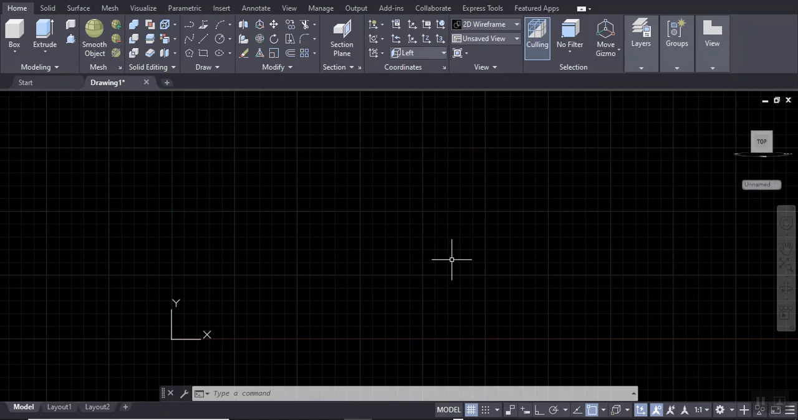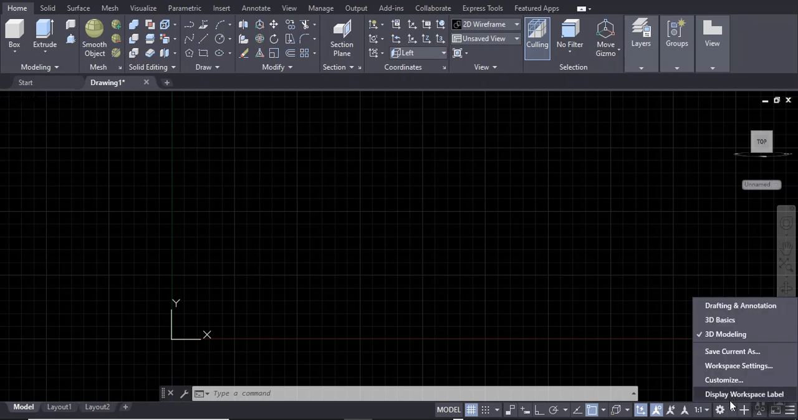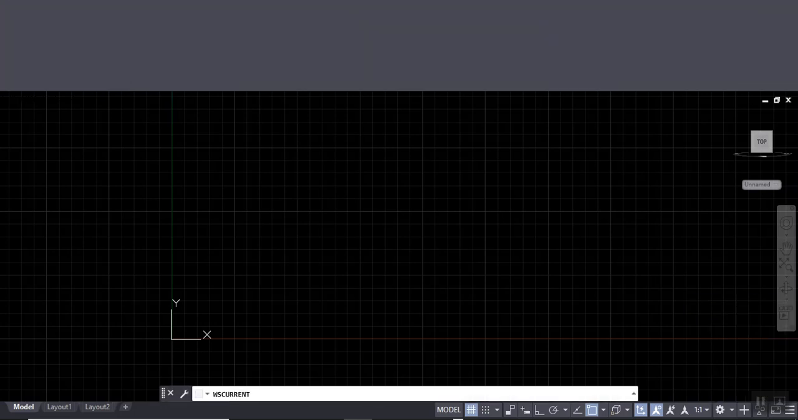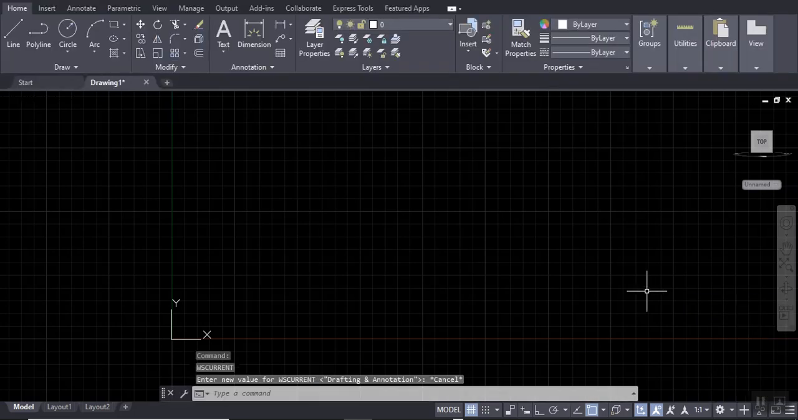We need here Polyline. You can change the current ribbon or pull down menu by moving your cursor over the workspace switching icon at the lower right-hand corner, clicking on the arrow, and selecting drafting and annotation. That will give you access to two-dimensional lines. In the beginning, you needed the two-dimensional lines, two-dimensional commands.